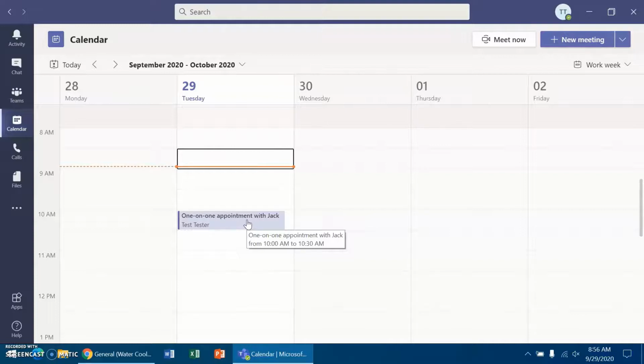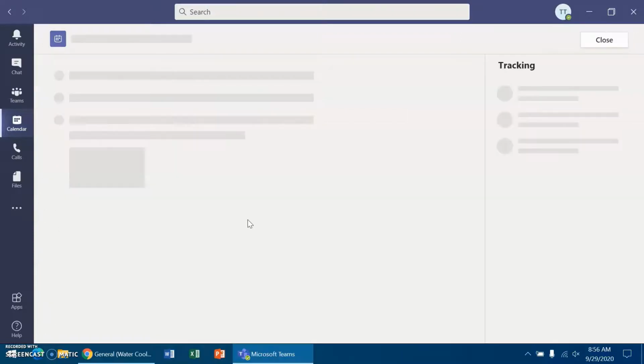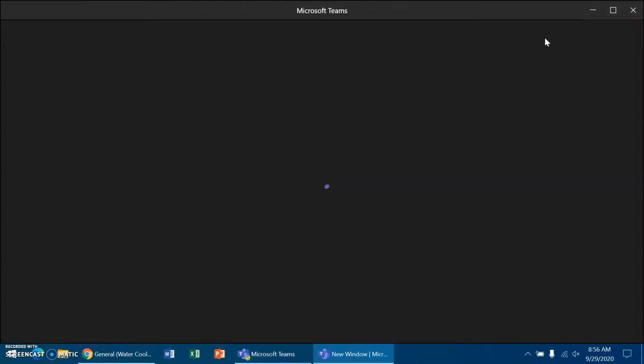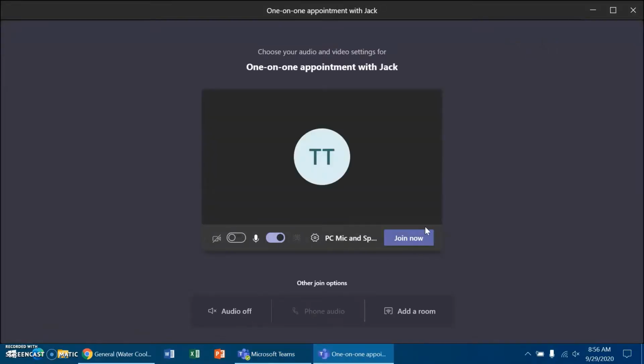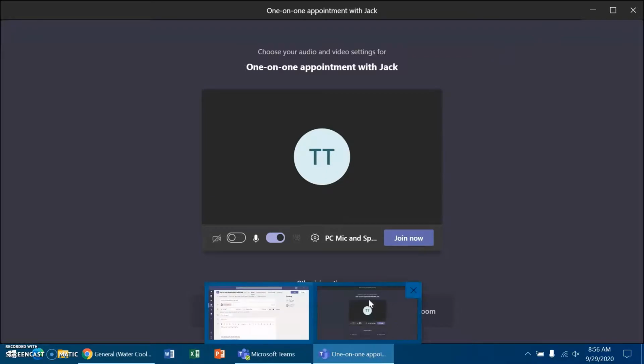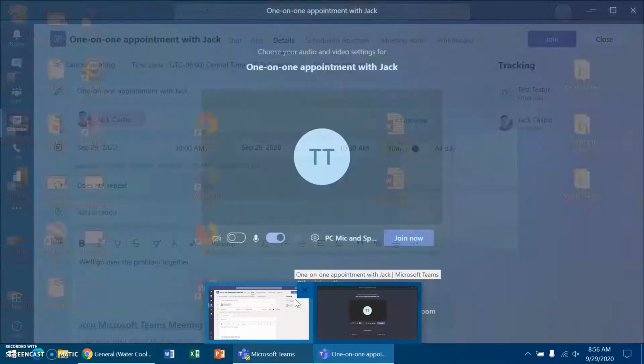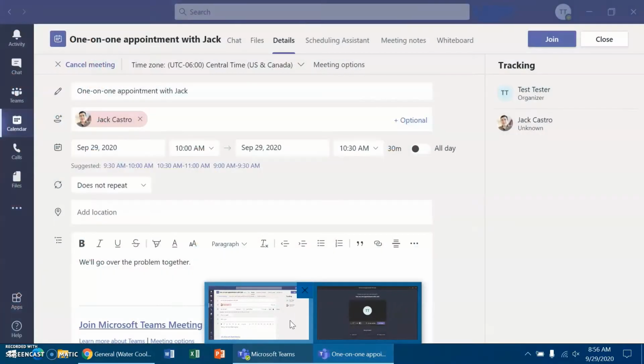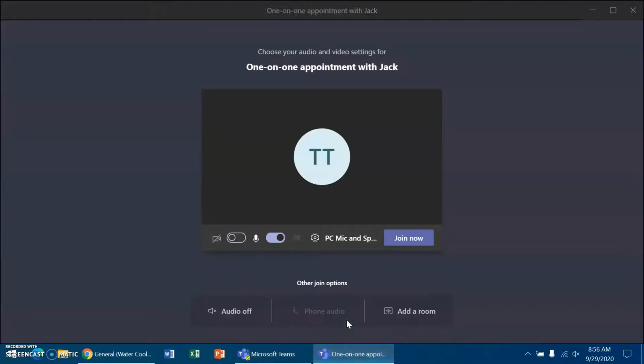And now, let's say it's near 10 o'clock, we can go ahead and click on this, and then we can press join. And this will join a new video call, and this opens up this video call in a new window, so we still have access to this even though we're in our video call. So it's two separate windows, one window and another window.